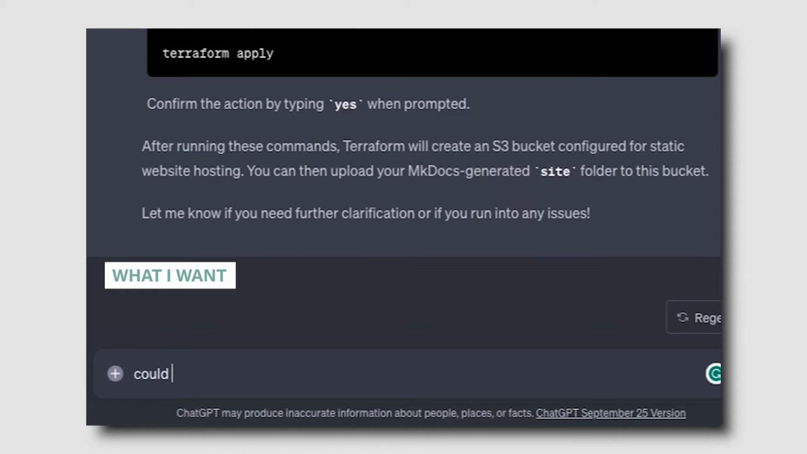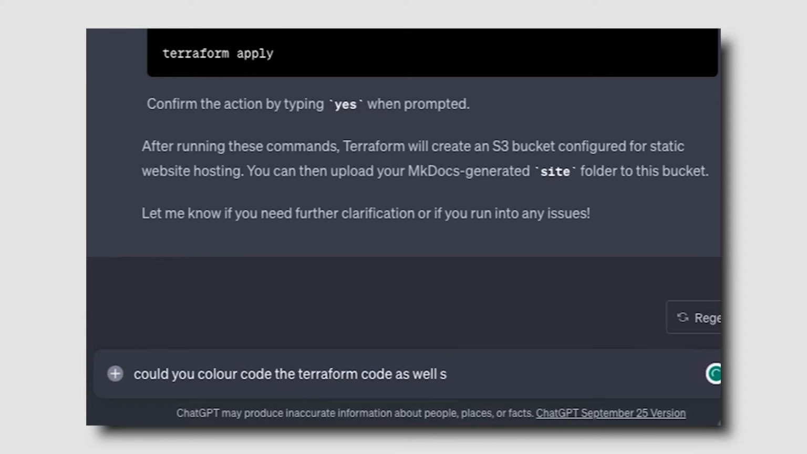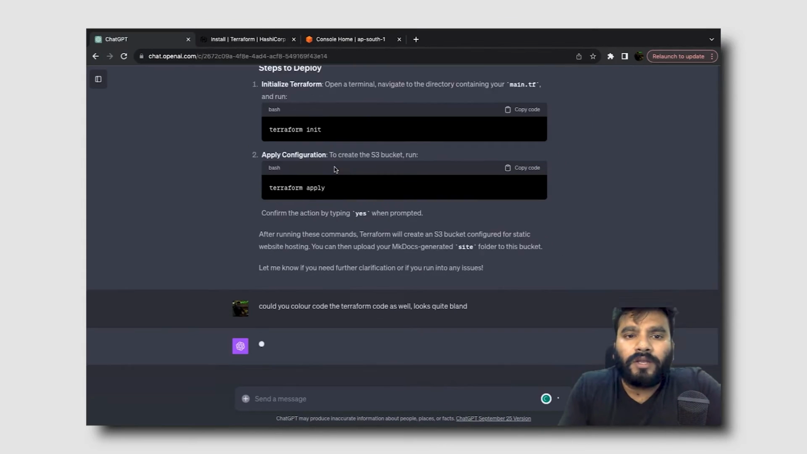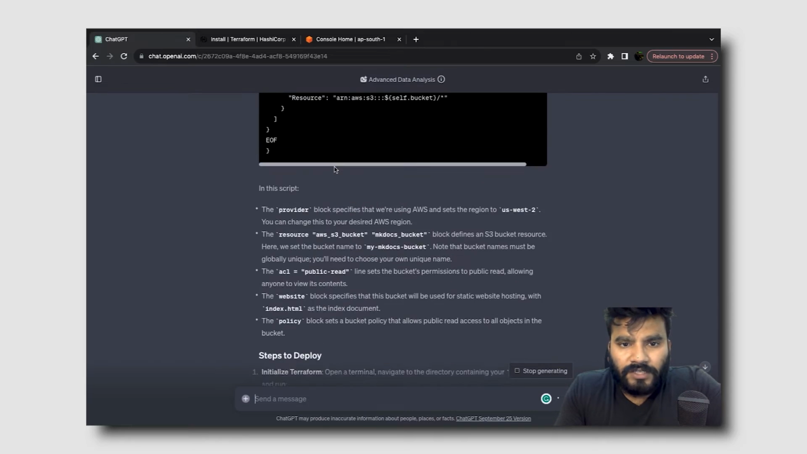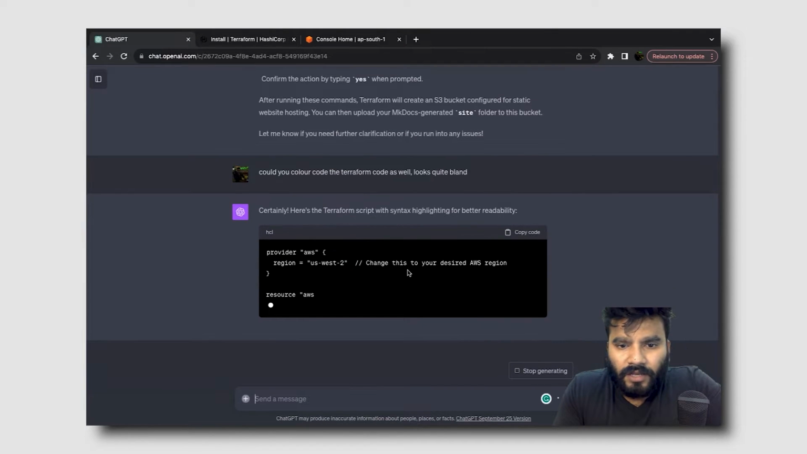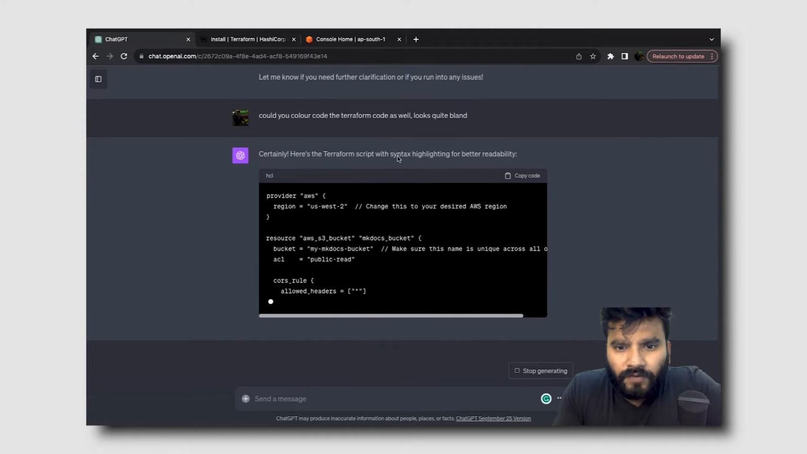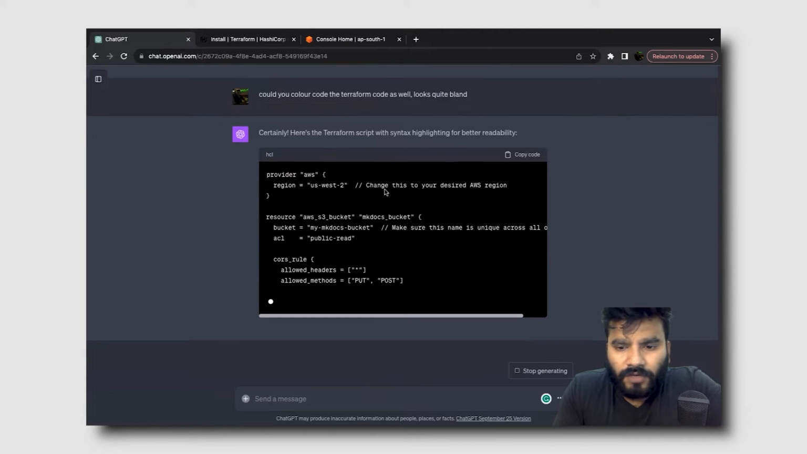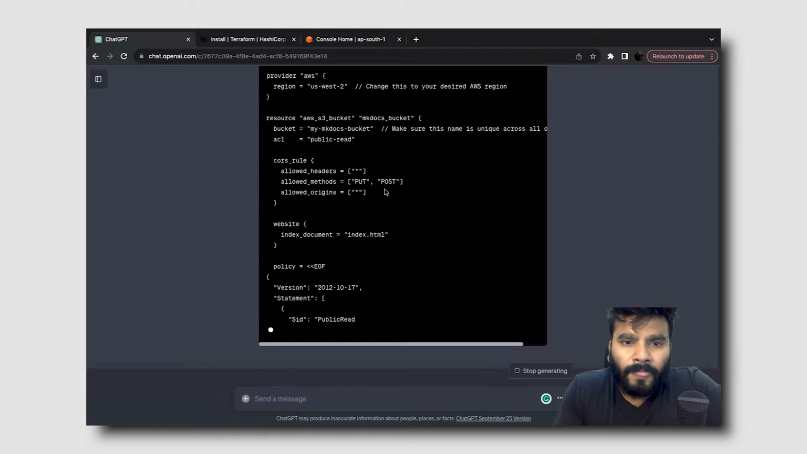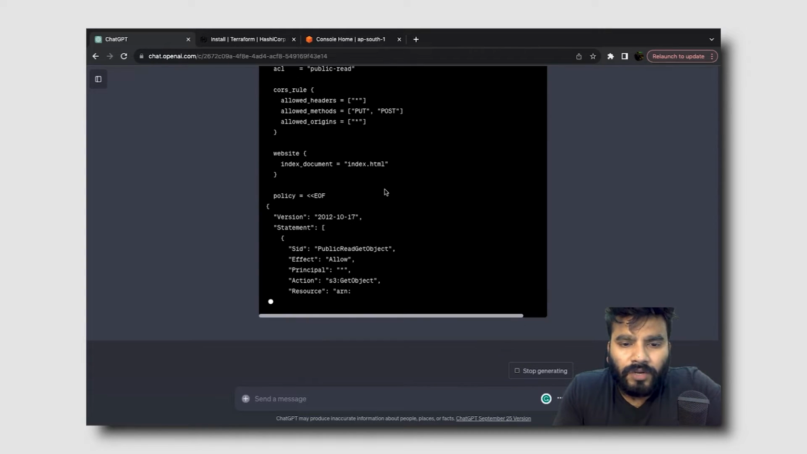I want it to color code the Terraform code as well. Could you color code the Terraform code as well? It looks quite bland at the moment. All right, so I'm going to ask ChatGPT to color code it, and as you can see, it is trying to probably give a syntax highlighting. Maybe it's not working, I'm not sure. I'm just going to let it complete, but you can ask ChatGPT to color code as well.